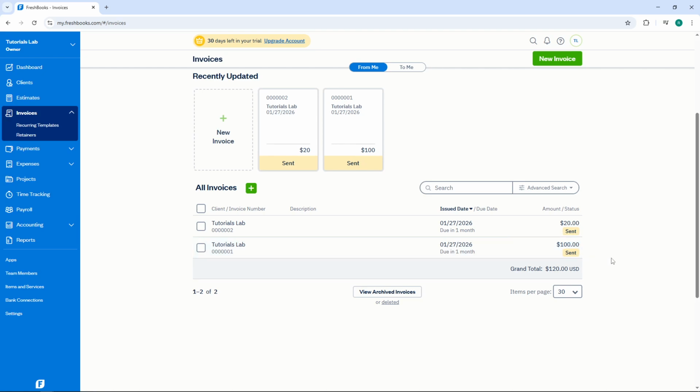This organization makes it incredibly easy to track which invoices are still pending and which ones have already been settled by your clients. Take a moment to scan through the list and familiarize yourself with the layout, as this will help you navigate more efficiently in the future.